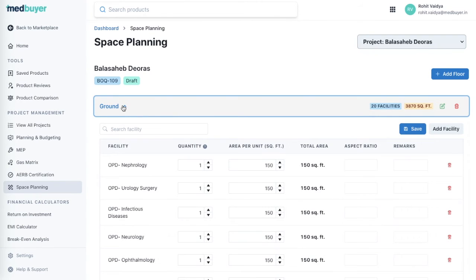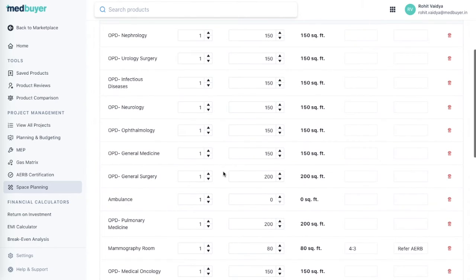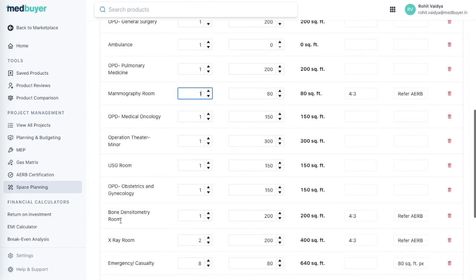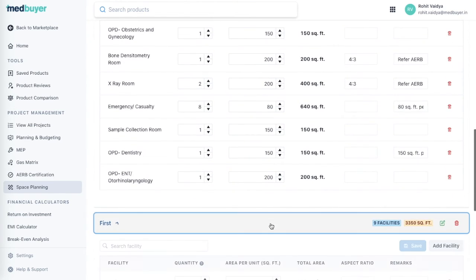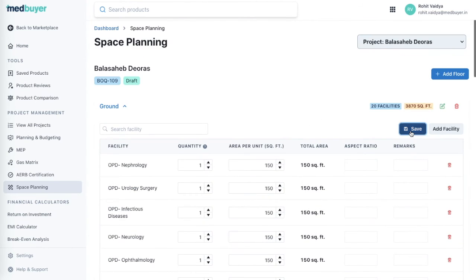The first thing to do in this module is to add the number of floors. Once the floors have been added, you can now add the facilities you want on each floor. The next step is to specify the quantity of each facility, and we will recommend the area per unit and the aspect ratio. You may choose to edit the area and aspect ratio. That concludes the project management features on our platform.